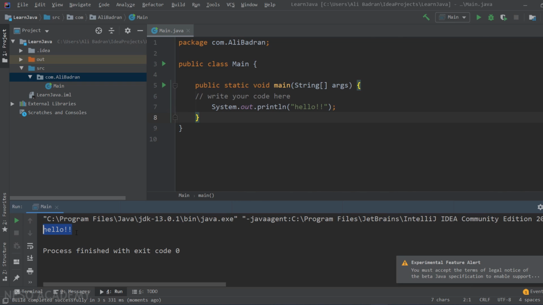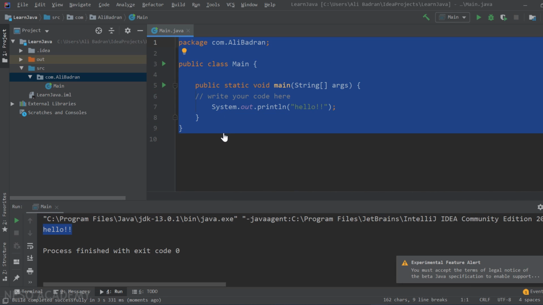So congratulations, we created and executed our first program in IntelliJ. And in the coming videos, we will start to understand everything that is written over here. And don't worry if IntelliJ seems a little bit complicated. Everything will be easier as you practice more using IntelliJ, alright?